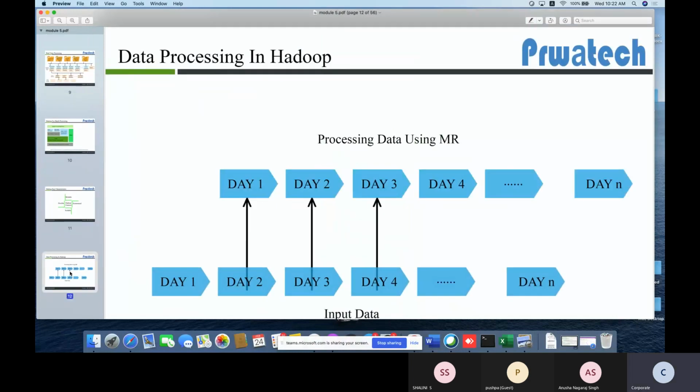But what is the problem with Hadoop? You load the data on day one, and it will start processing on day two. Time lapse, right? Because it's batch processing, it takes time to do everything. So that is the challenge.